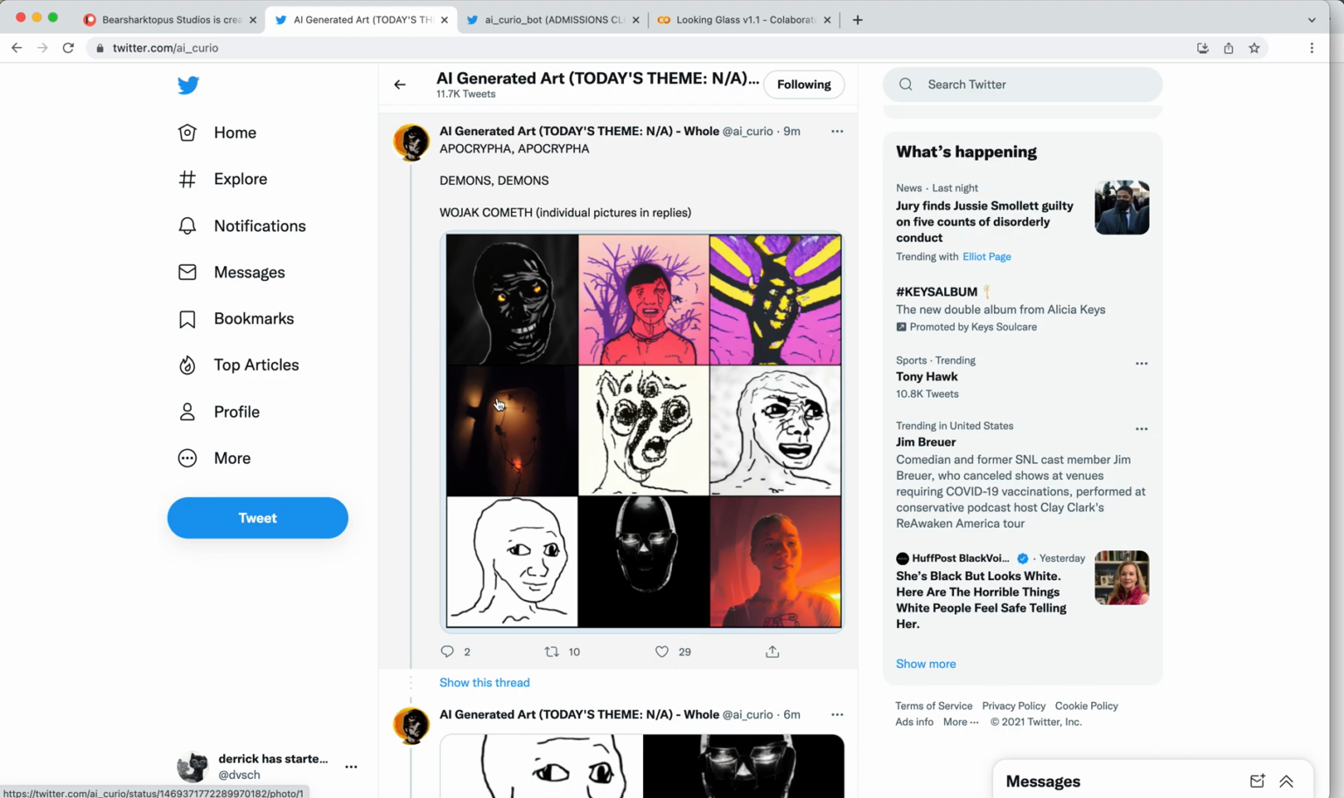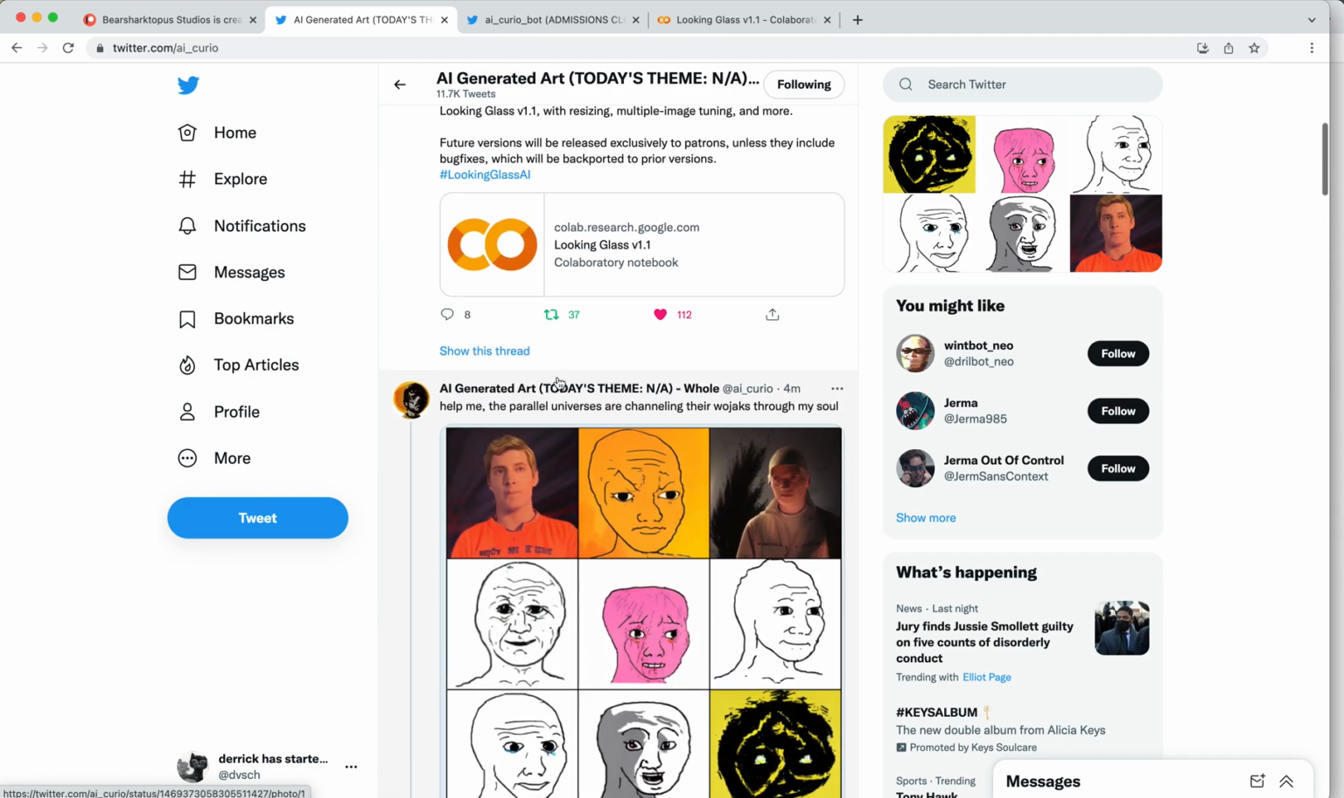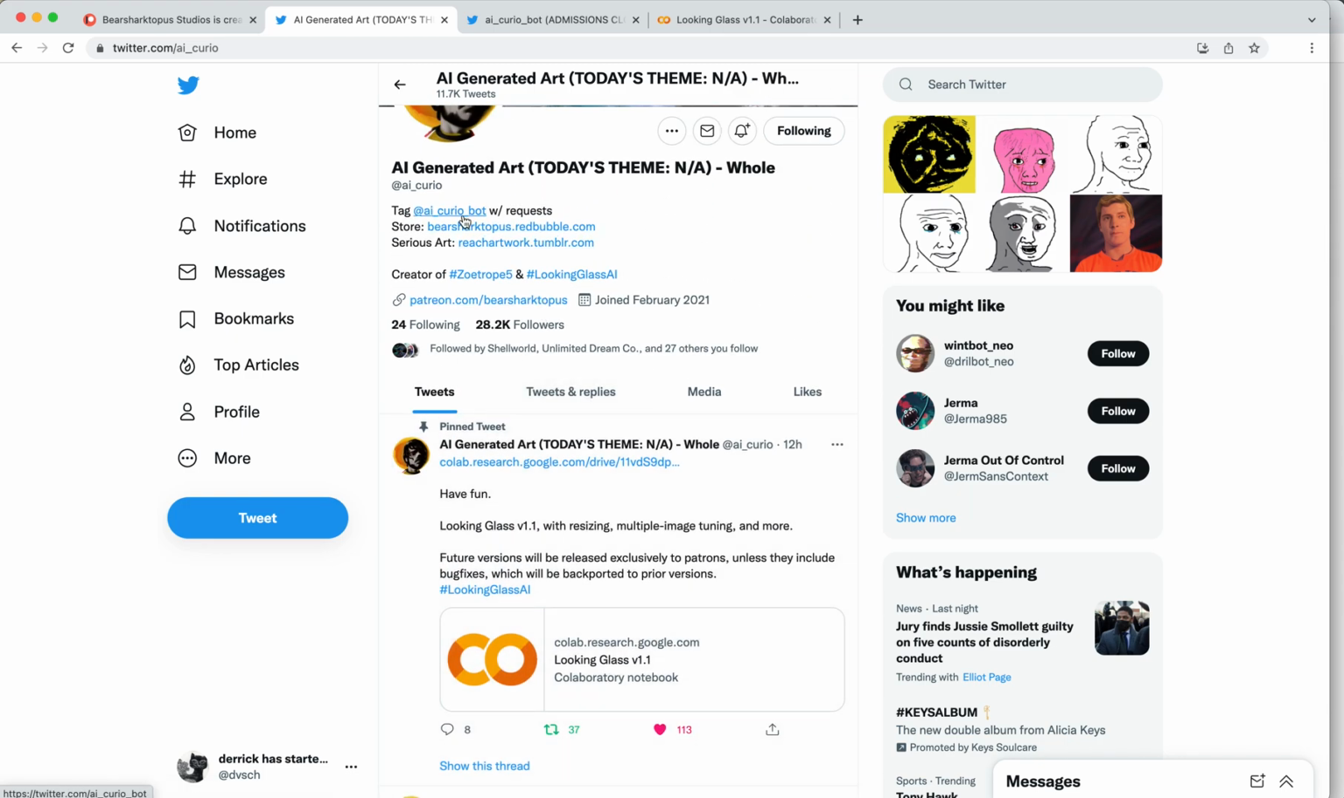All right, today we're going to look at a really cool tool that just got released by an artist by the name of Bear Sharktopus or AI Curio. They were very nice to let me check this thing out as they were building it. So I'm going to walk you through how it works. It's called Looking Glass.